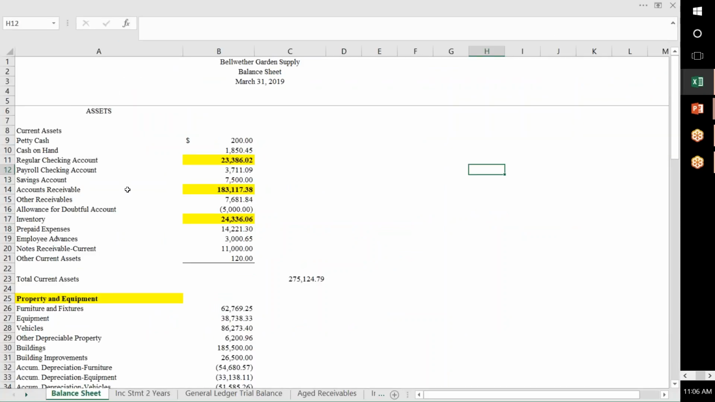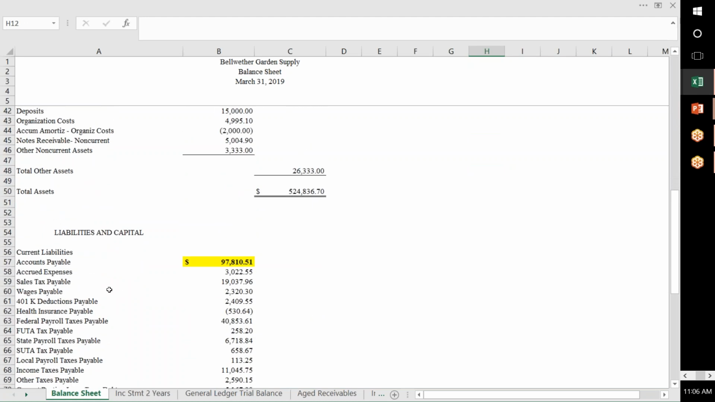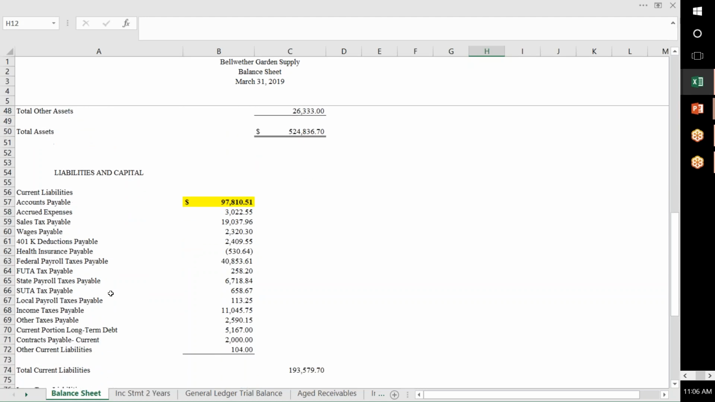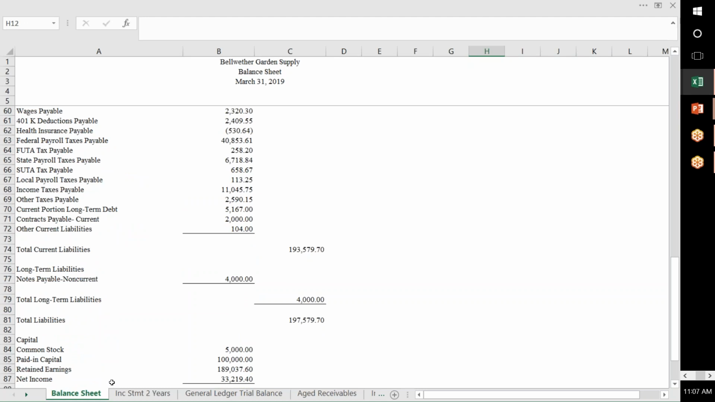Report number 1 is the balance sheet. The balance sheet shows what you own, your assets, what you owe, that's liabilities and loans and trade accounts payable, what you owe your vendors, and then owner's equity, what's left.